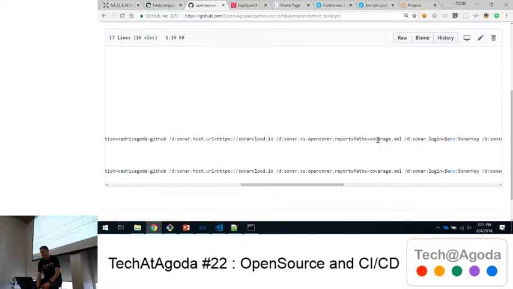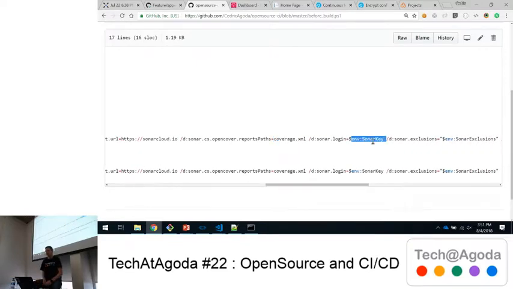Now we had a coverage.xml, which unfortunately we were not able to generate. So that's how you tell SonarCloud you're going to use this one. And here, this is the key that we generated. This is how we get the contract between AppLayer and your project in SonarCloud by providing this Sonar key.